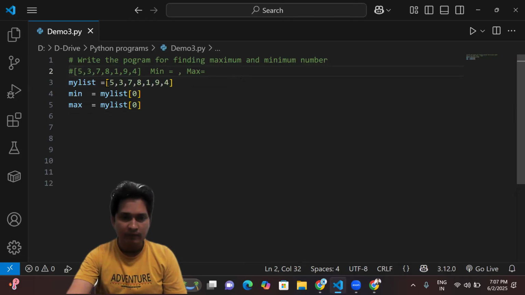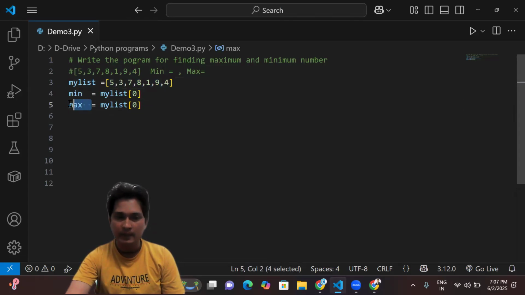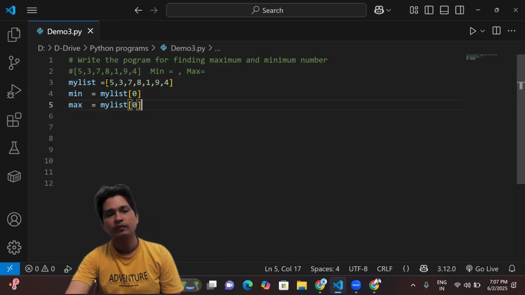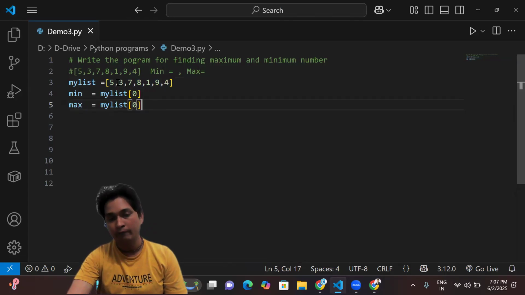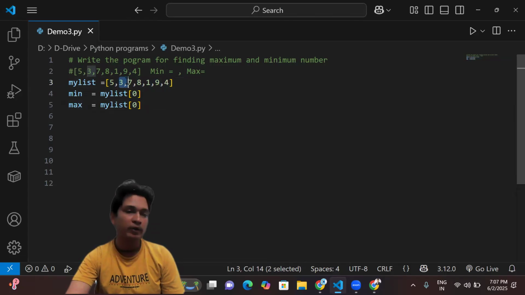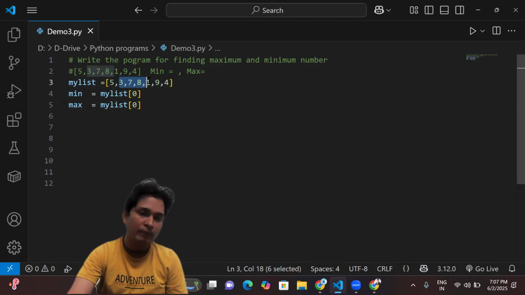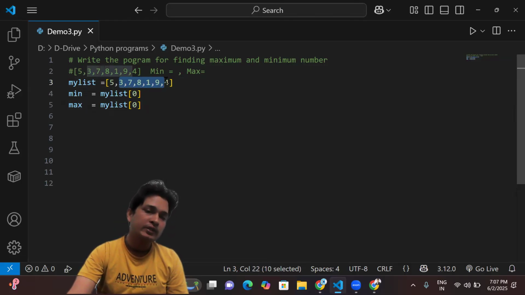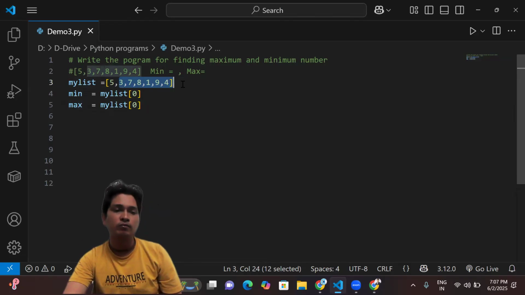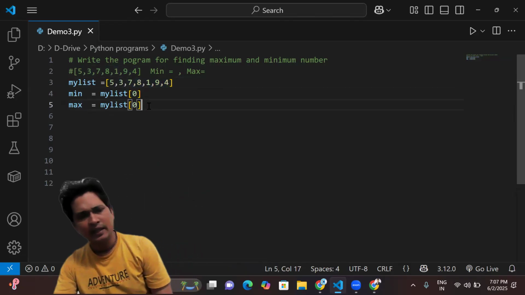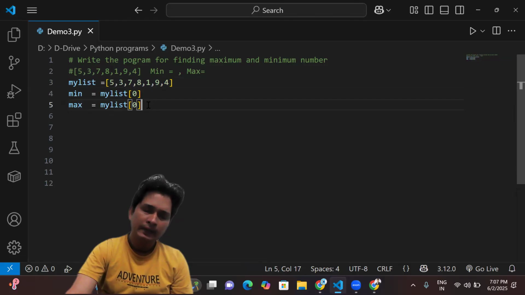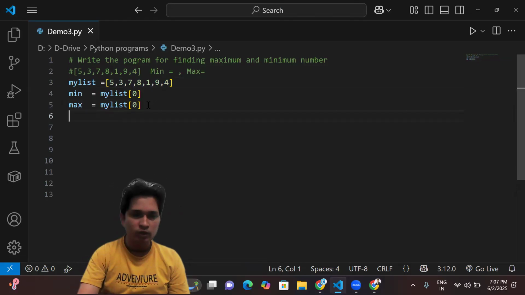So in my list, at index number 0, you have a 5. You have assigned the 5 to min as well as max. Now I have to compare, starting from the next element after the 5. That means from index number 1, I have to traverse and visit every index of my list. That is not a problem.